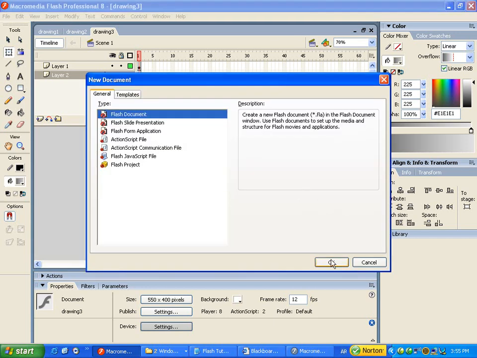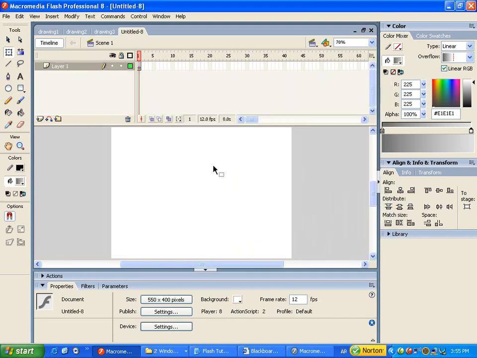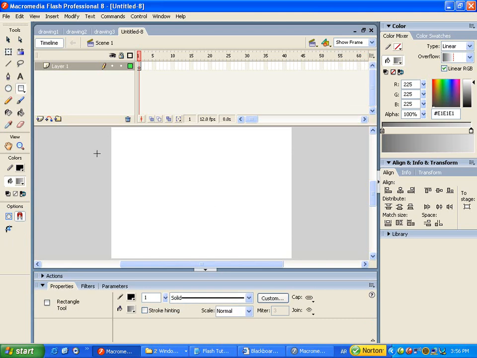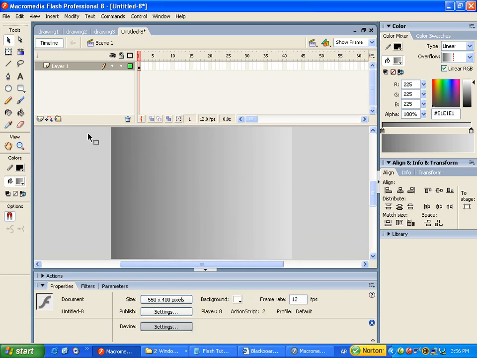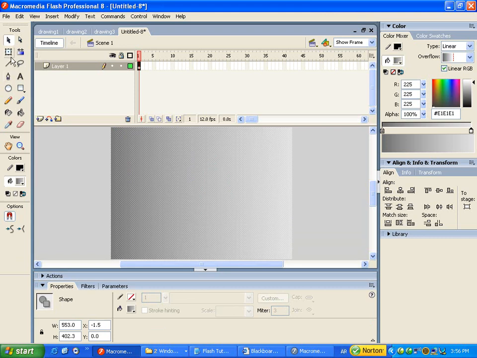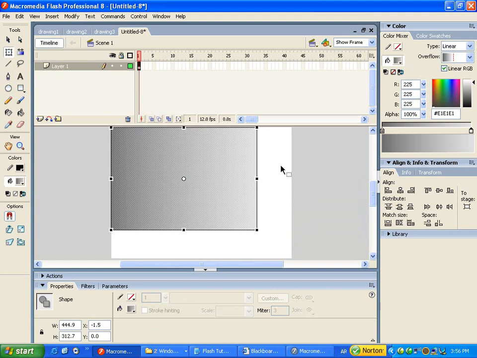We will create the new Flash document, Control 2 to show all or show frame. Then we will start with the background rectangle. Here is the rectangle tool and we can create our drawing, a rectangle with the dimensions of our movie. And we can control our rectangle's dimensions numerically so as to adjust to proper values for our document.